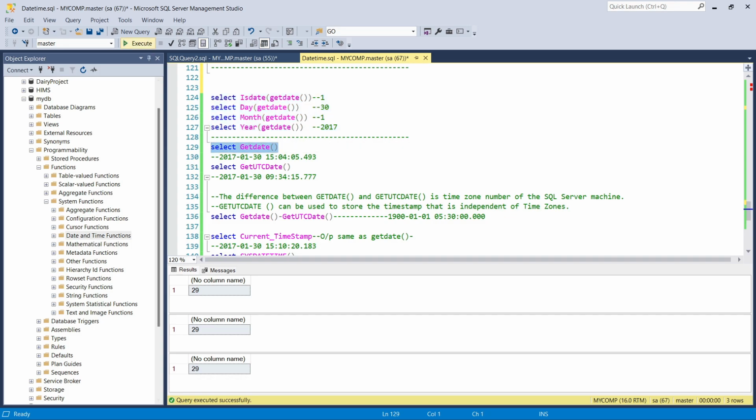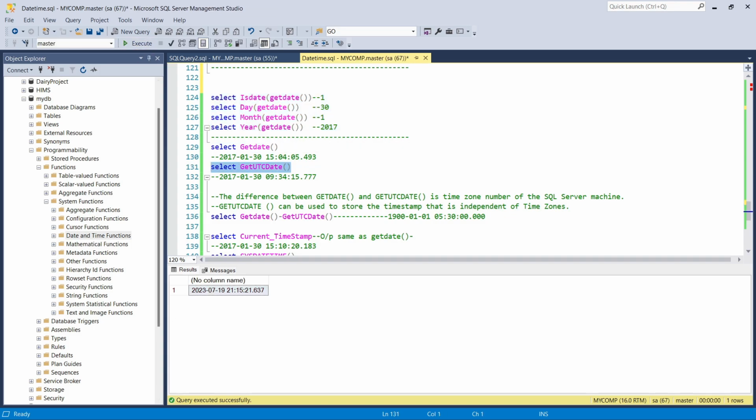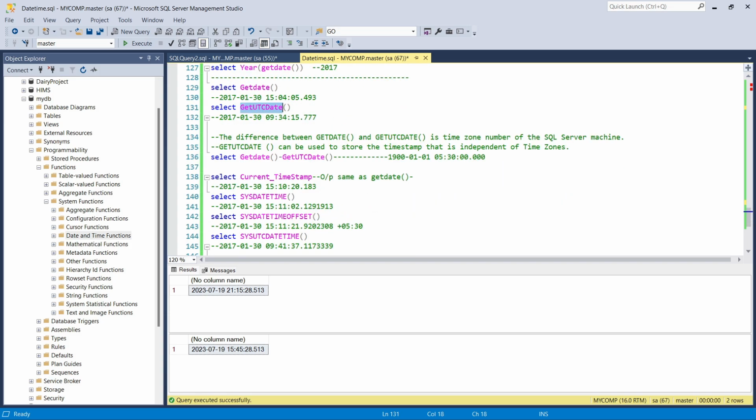And there is GETDATE and GETUTCDATE. If you execute both, what is the difference between them? Actually, UTC is Universal Coordinated Time, and based on that particular time, you will get the result. Correct. And this is the local time, and this is the UTC time. That's why the difference between GETDATE and GETUTCDATE is the time zone of the SQL Server machine.